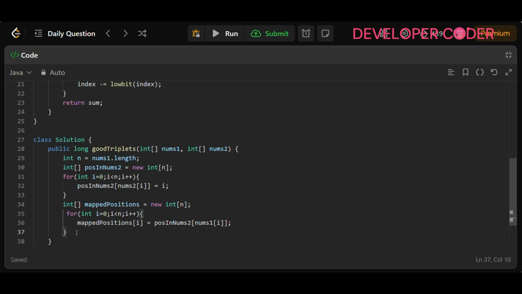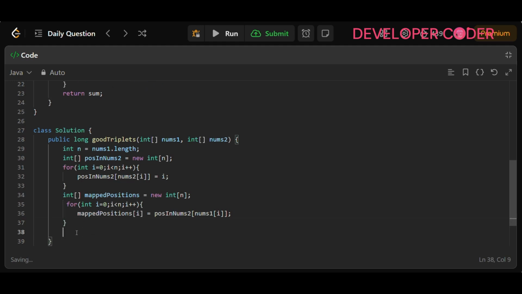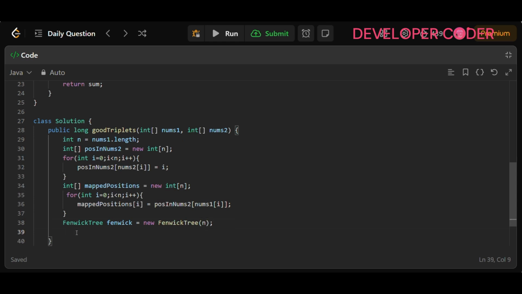Now you have to construct this Fenwick tree to count how many indices less than the current position have occurred. So here, Fenwick tree, and here Fenwick is equal to new Fenwick tree, and here just pass the n value. All right, then we have to count the triplets. So long totalTriplets is equal to 0.